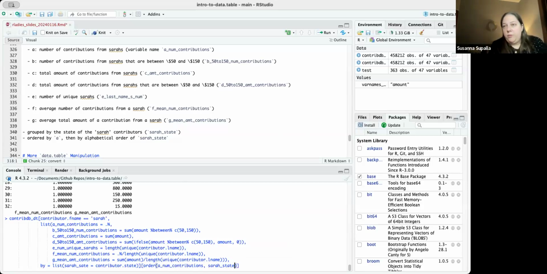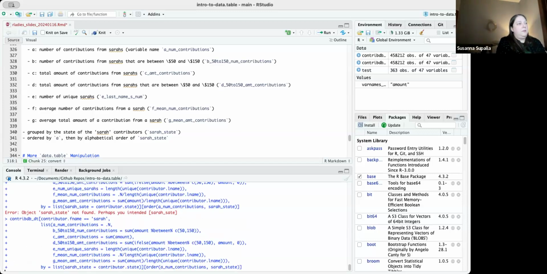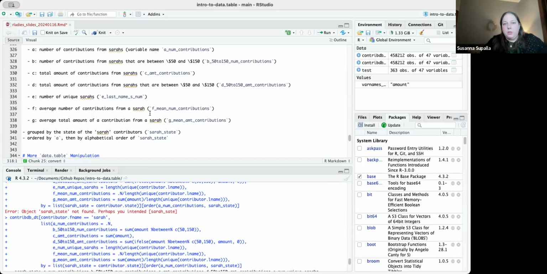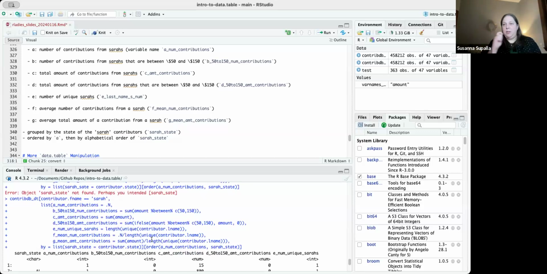So went through that pretty fast, but wanted to show a more complicated example of, oh, Sarah state not found. Did I spell it wrong? Yep, I did. Sarah state. So a complicated set of instructions, and JD, as you said, oh yeah, helpful error message too. Yep. It guessed for me. So JD, as you mentioned, it would take many, many lines to do that in tidyverse. So it's a pretty concise set of code in data table.